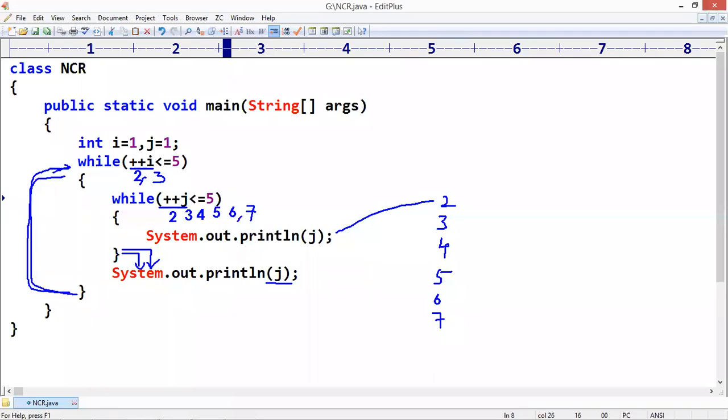Again that loop will repeat. Here the i value becomes 4. The condition is true, come inside, j value becomes 8. Right, it will come out and it is executing that j value 8. Next i value becomes 5 and this j value becomes 9. And it will come out, that 9 will display.